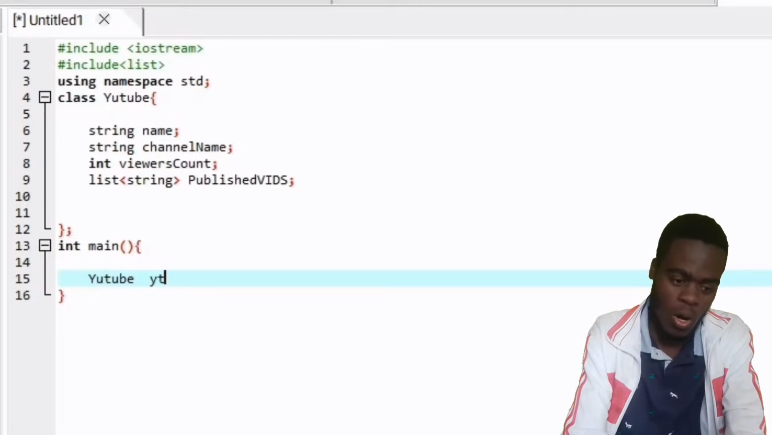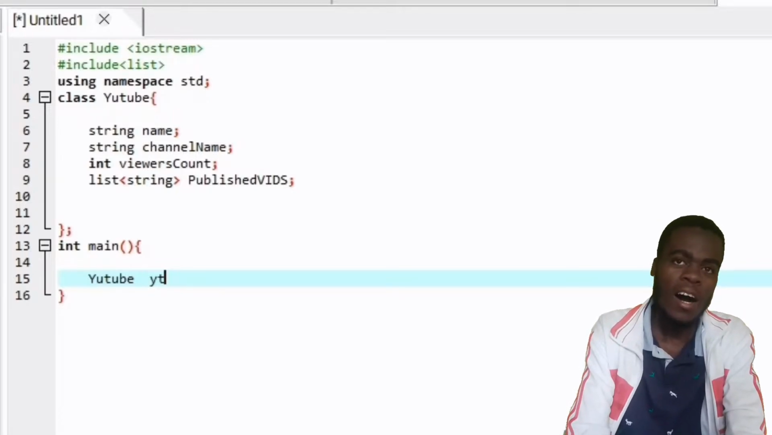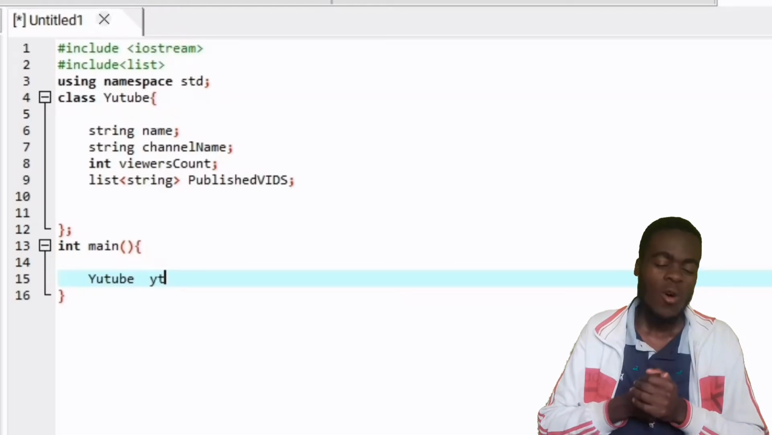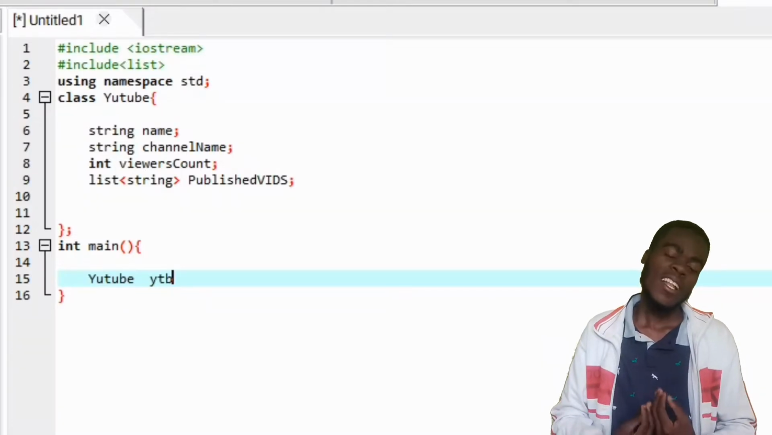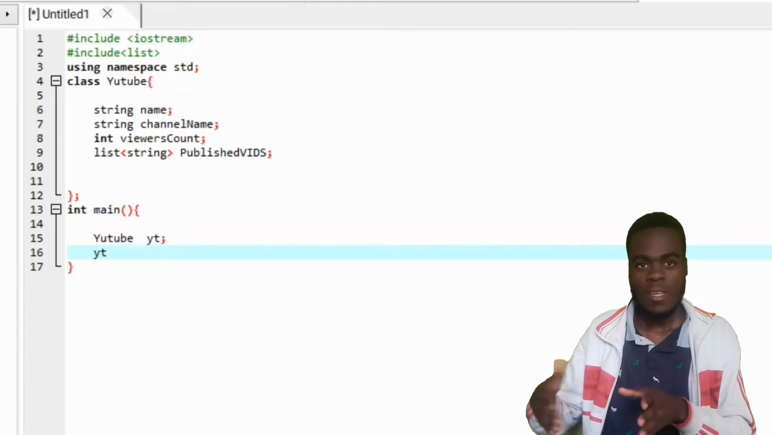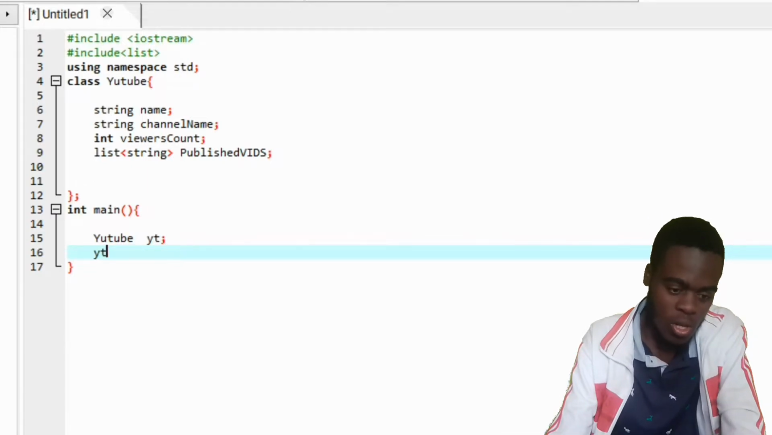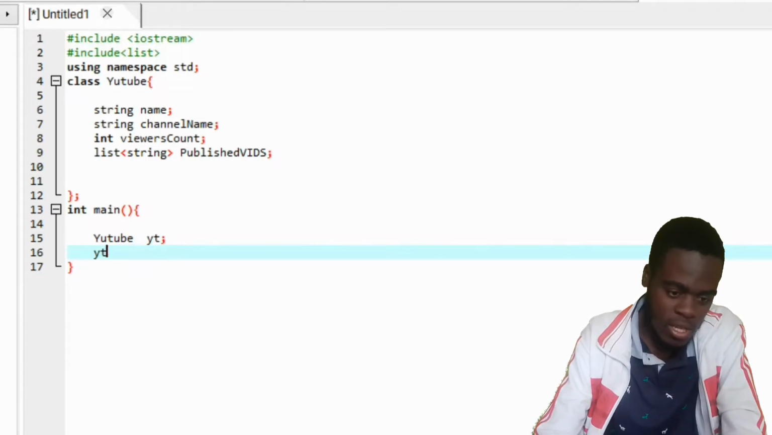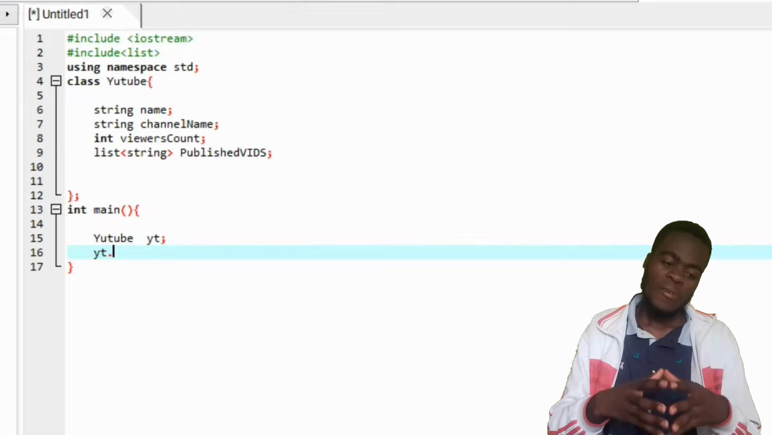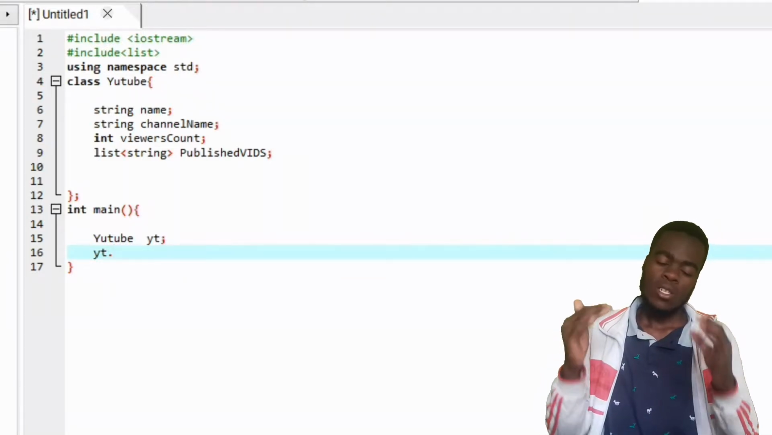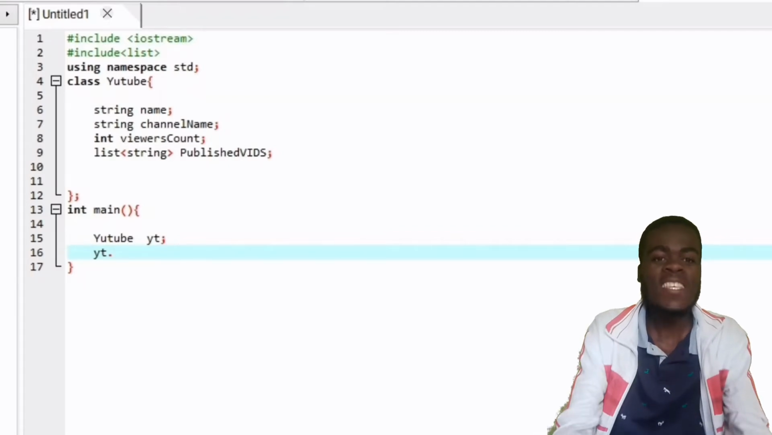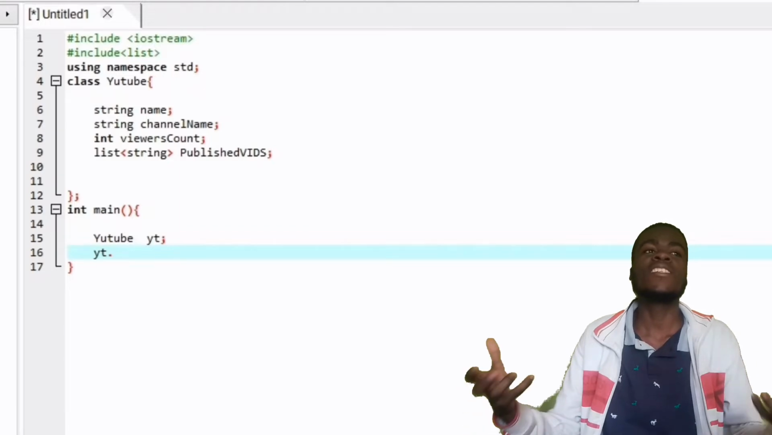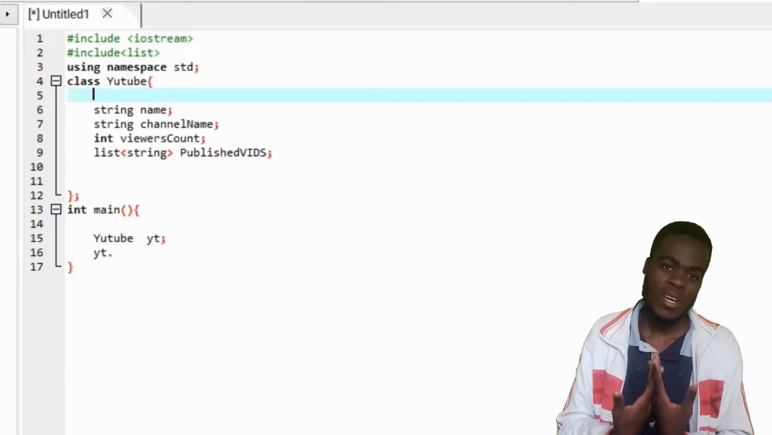So whenever we want to call a function, a constructor, or anything, we are not going to write YouTube.something. We're going to write the name of the object, like YT dot, then the function that we need to call. So here we're going to write YT dot. Now, if you have seen, I've written YT dot. That dot means I'm calling a variable or a function. But in this case, we haven't seen any variable or any function that can be called by the dot.